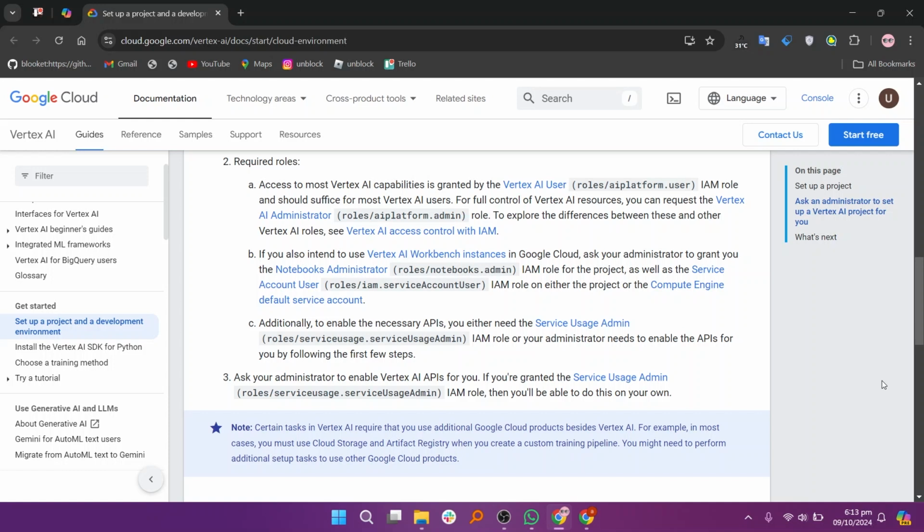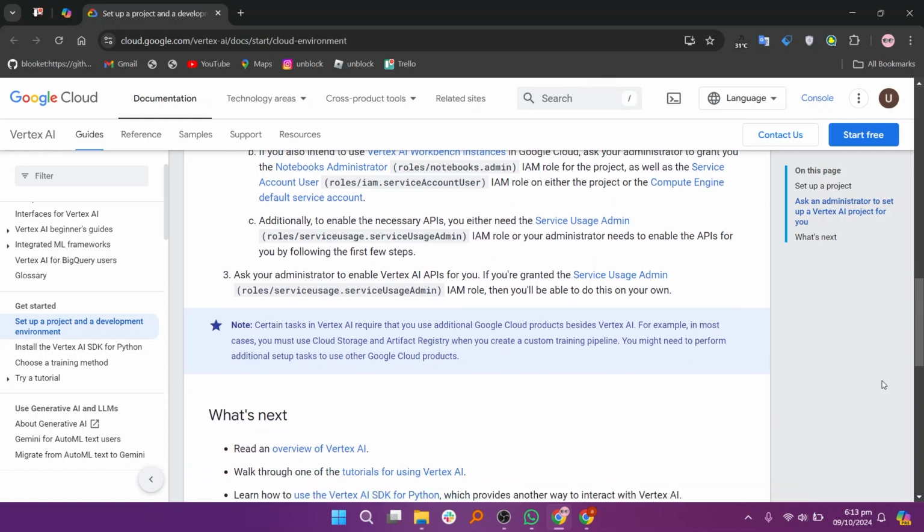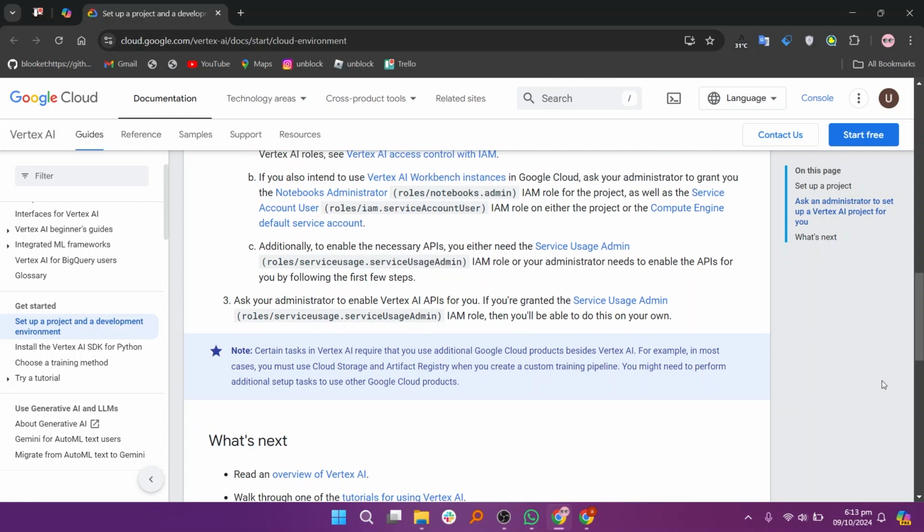IAM. If you also intend to use Vertex AI Workbench instances in Google Cloud, ask your administrator to grant you the Notebooks Administrator IAM role for the project, as well as the Service Account User IAM role on either the project or the Compute Engine default service account.